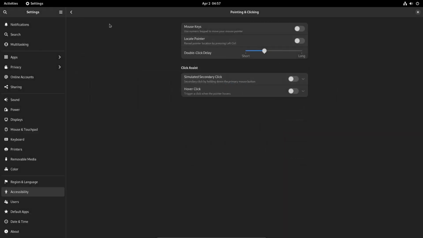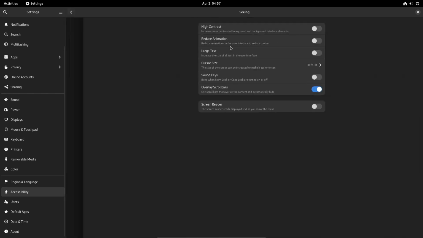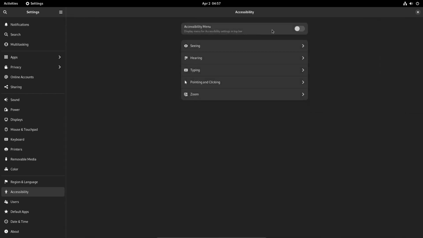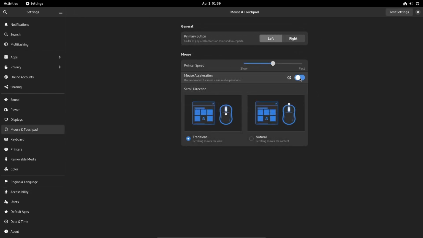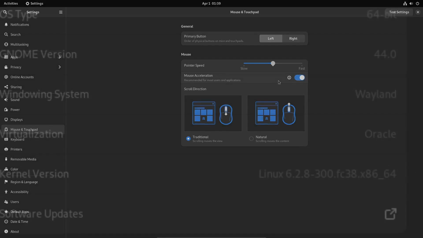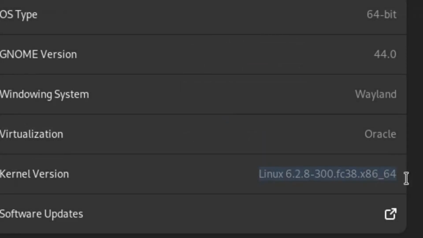The accessibility panel has been reorganized into multiple pages and now lets you disable overlay scroll bars. You can now disable mouse acceleration in input settings. And on the About section, it now shows you the kernel level version.